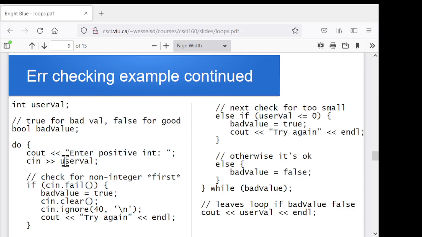Now, we always want to check first whether that cin actually worked or not. If cin didn't work, then user val basically contains garbage because cin couldn't put anything in it. So you always check to see if cin failed first. If cin failed, we'll deal with that. If it didn't fail, then we can go on and look at what's in user val.